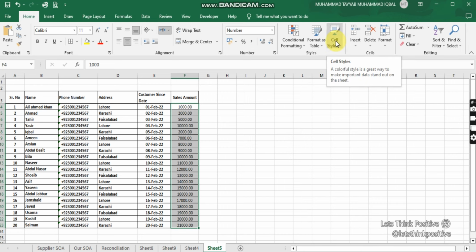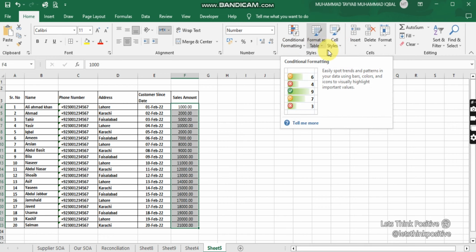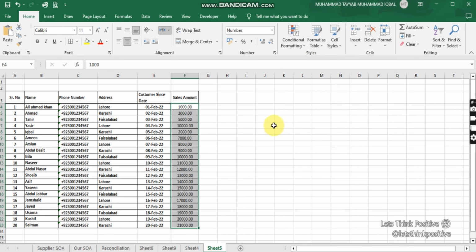Then there is cell styles. A colorful style is a great way to make important data stand out on the sheet. So these three options, we already know the introduction. Now let's try the options.